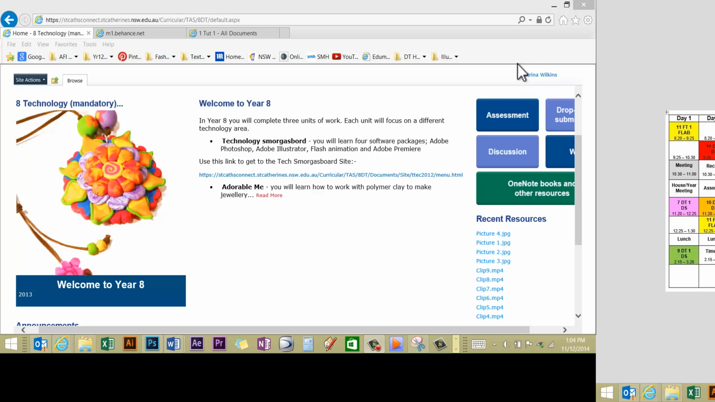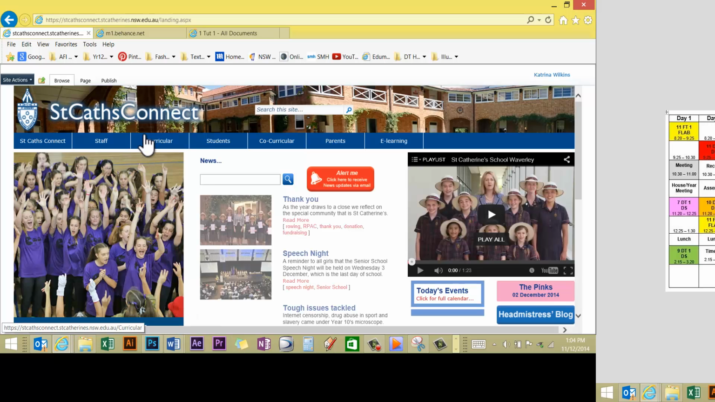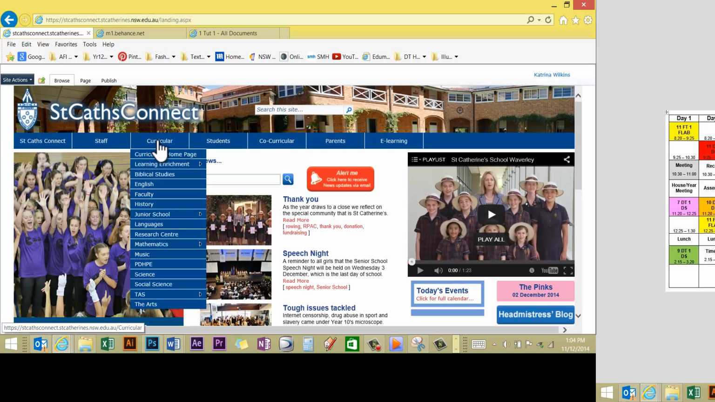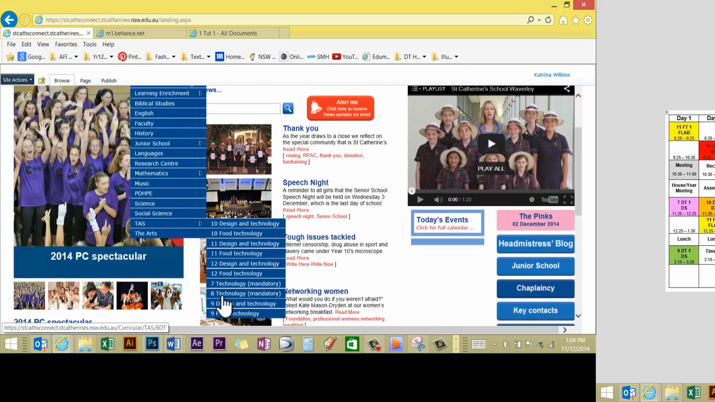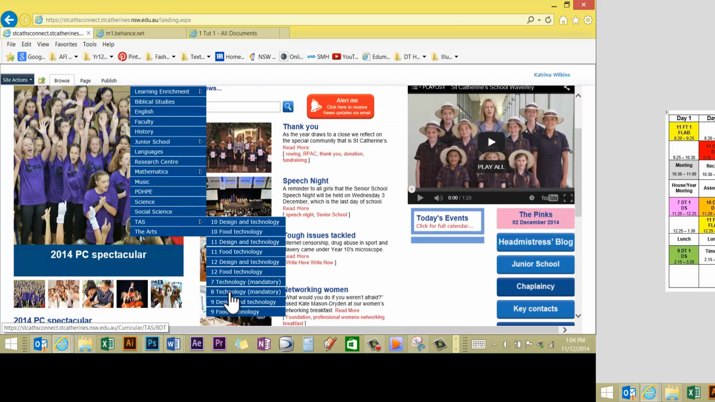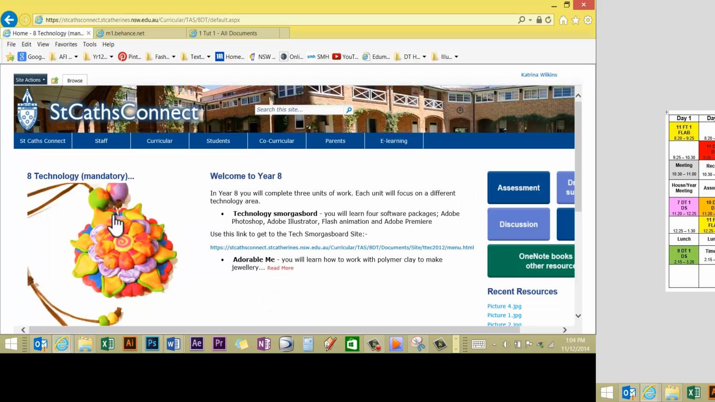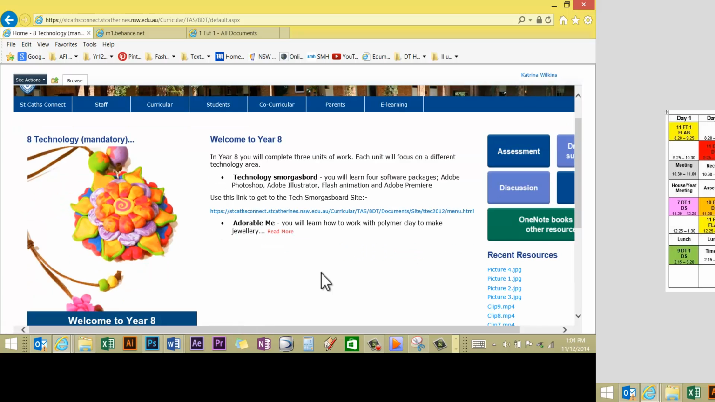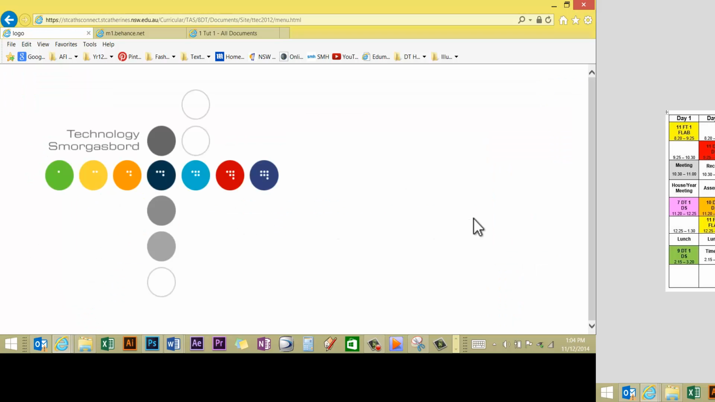So to get to this page, if you go to the portal and hover your mouse over curricula, slide down to TAS and choose 8 Technology Mandatory and click on that tab. You'll come to this page where we started our video. On this page, you need to click on this hyperlink, which will take you to the Technology Smorgasbord web pages.